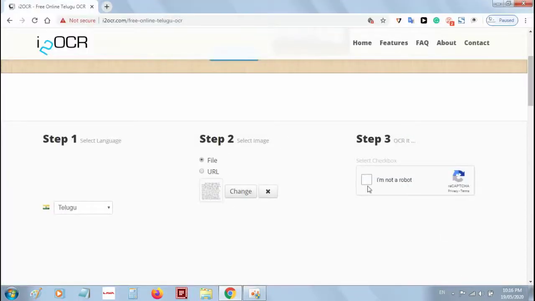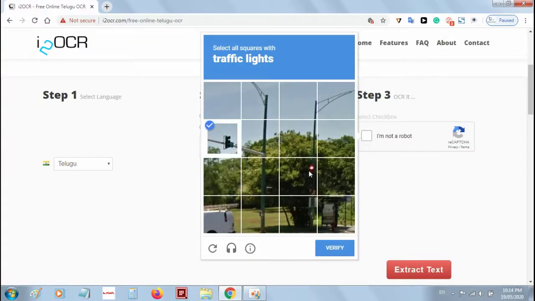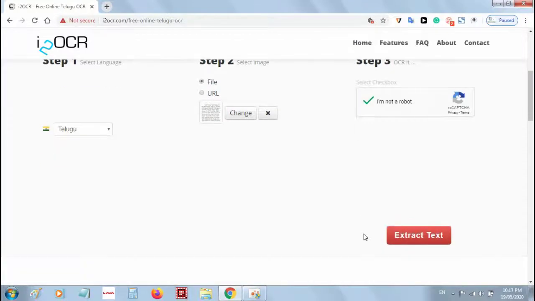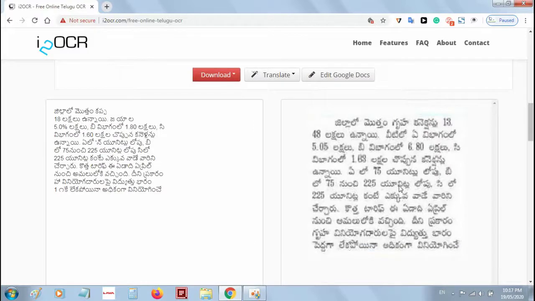Step 3. Click the checkbox to select CAPTCHA. If you select the CAPTCHA correctly, then a tick mark appears in the check box. Now the last step, click on the Extract Text button. Now it displays the Telugu text from the image.